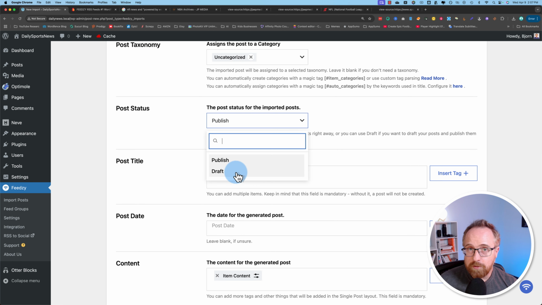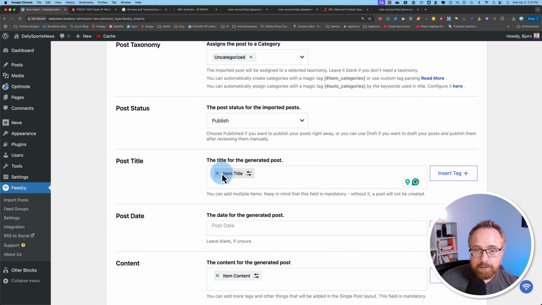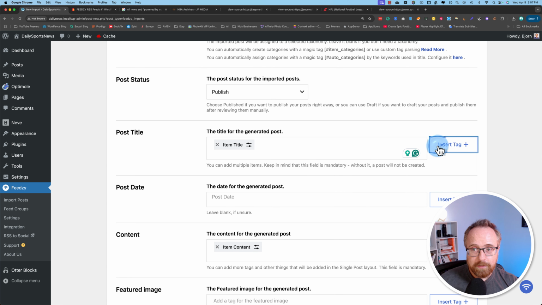You can also save them as draft. Then somebody has to review them and then publish them at a later date after they're reviewed. Publish will publish them right away. The post title, this shortcode or this parameter in here means that the title of the post on the website you're pulling from is going to be inserted right here. We can insert other tags as well. There's options over here, including author, date, time. You can add spin tags here.